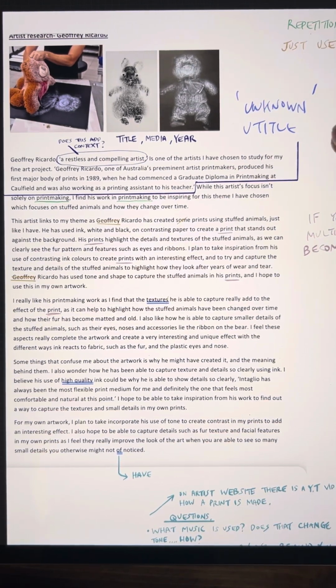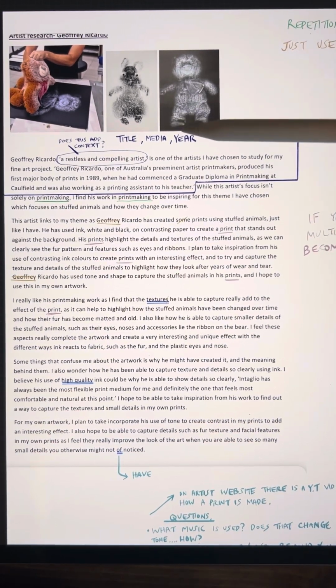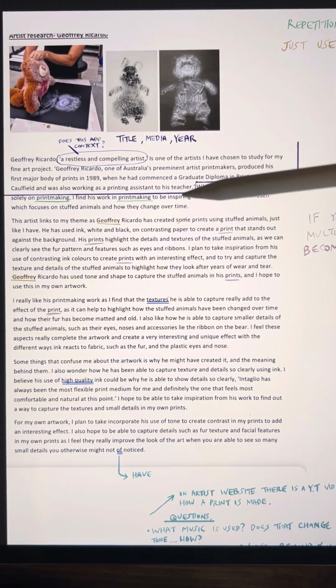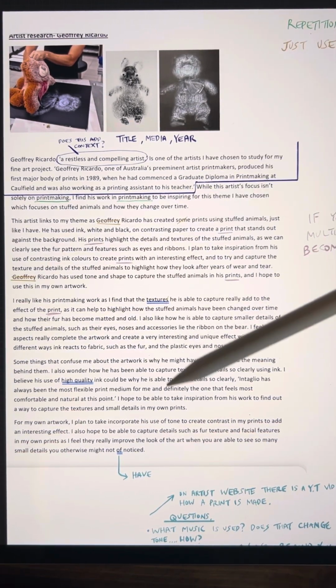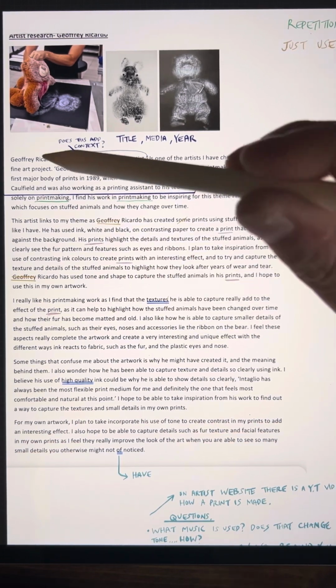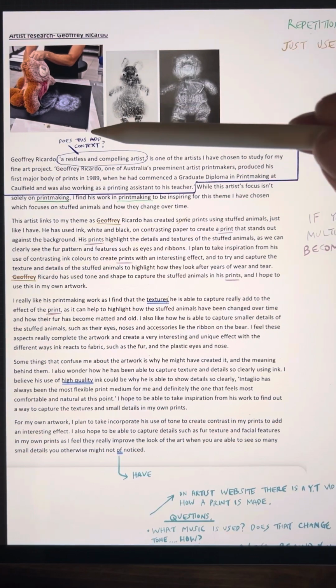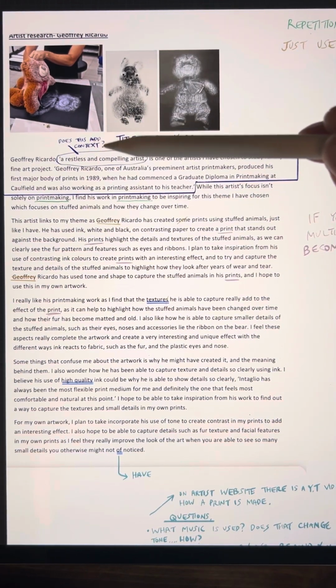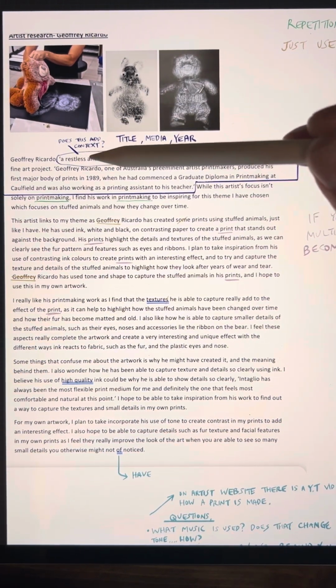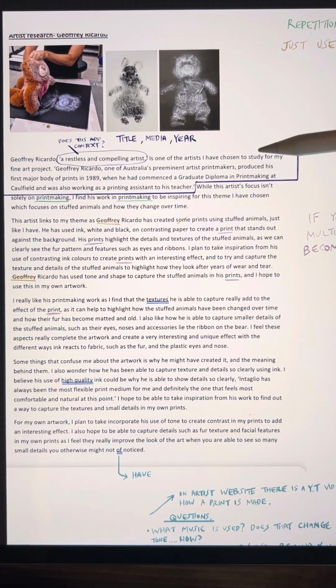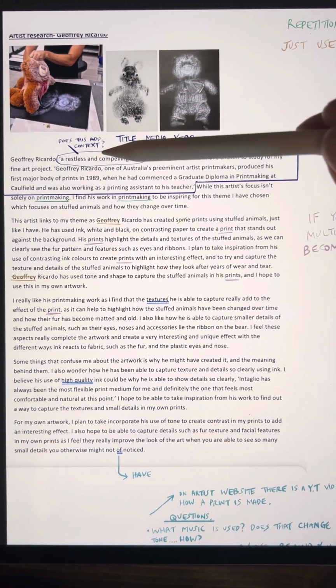Okay, so when I was looking through, the first paragraph is the one, and this is usual, which is probably not the strongest. The strongest paragraphs tend to be as the student relaxes a bit. So Jeffrey Ricardo, a restless and compelling artist. So here, I'm not sure if that does add anything. A restless and compelling artist, because the student doesn't tell us why maybe they think the artist is restless or compelling.